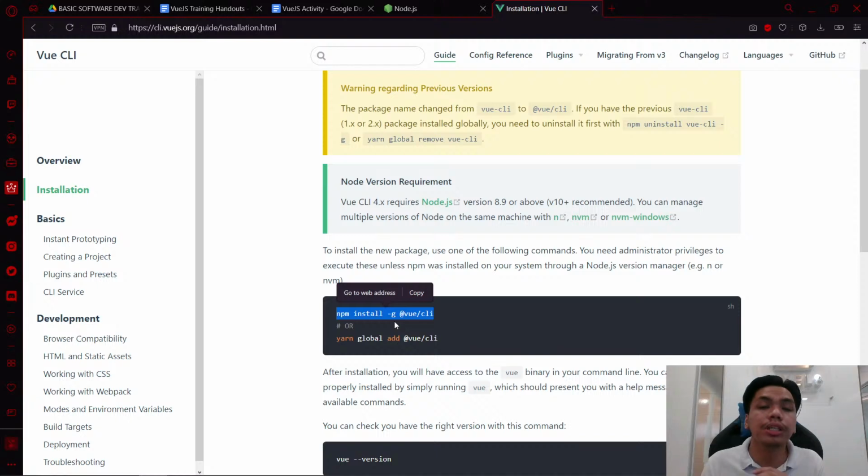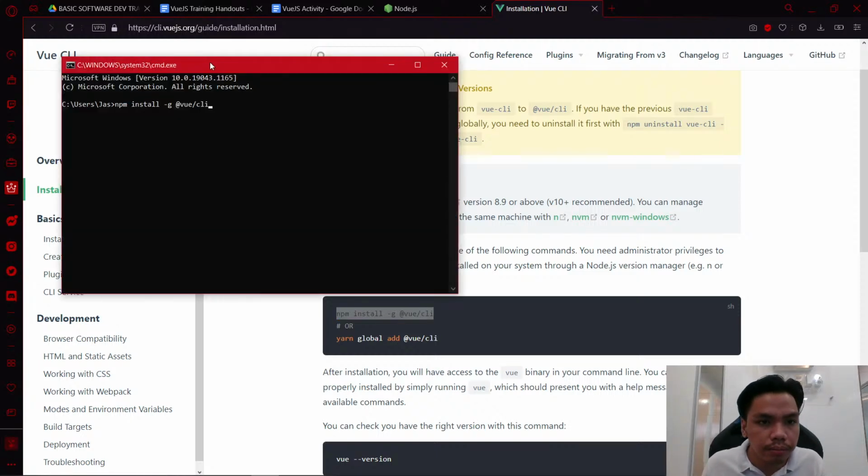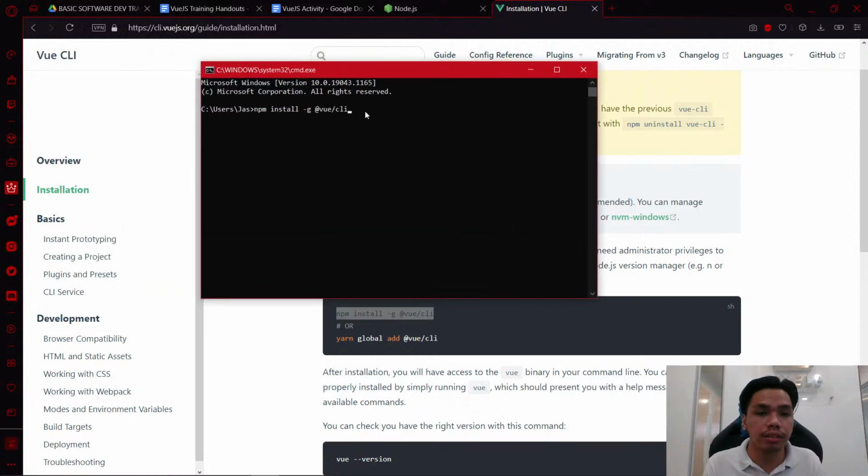So we simply need to copy this command and then run it in our terminal. If we do that, we now have this command, right? So what we need to do is simply copy the command and then paste it on our terminal, and then press enter.